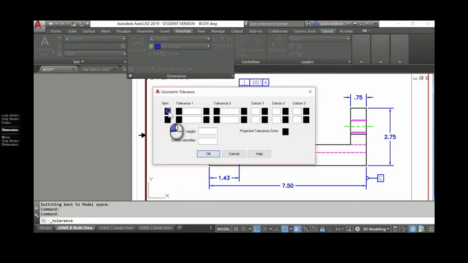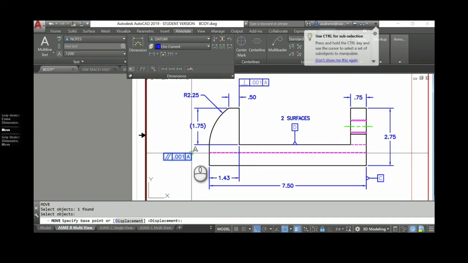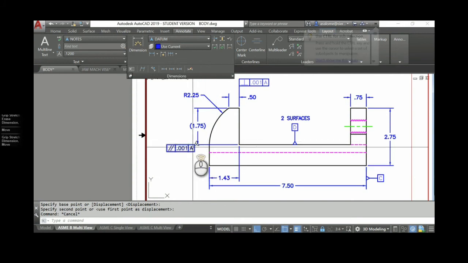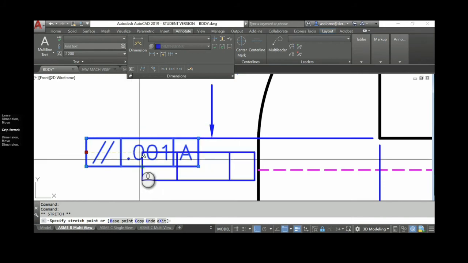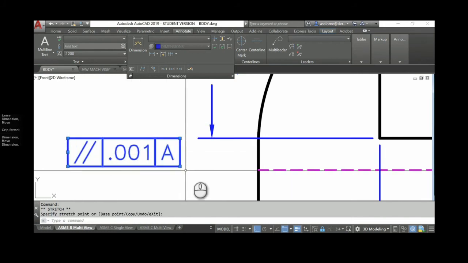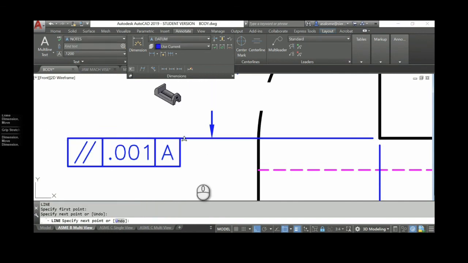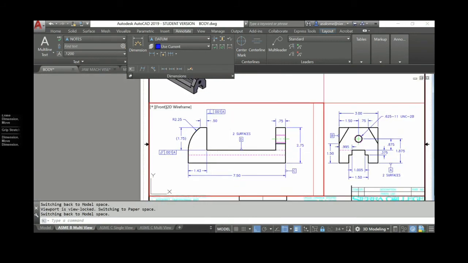So here we go. Parallelism within 0.001, datum A. And I'm going to move that so that it hangs as a flag at the end of the extension of that. Now, you cannot have this line up with an arrow. It's got to be far away from that. You can't have that arrow coming down there. So you might want to bring it out just a little bit. Okay, let's do another one.